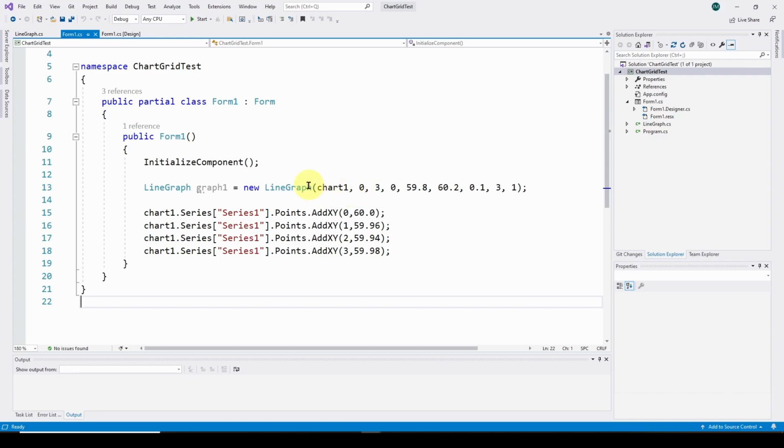So we're going to talk about those and some other things in this series. I encourage you to hang with us and get a good feel for how charts work.